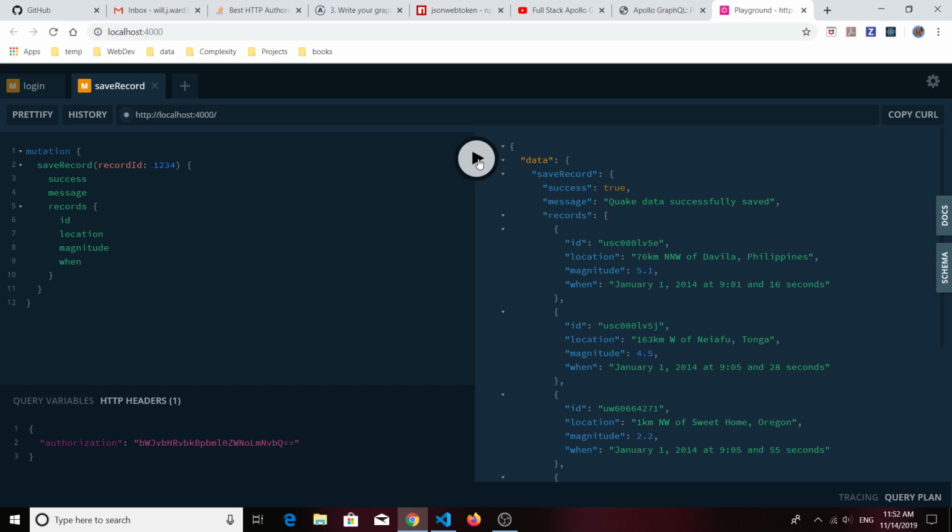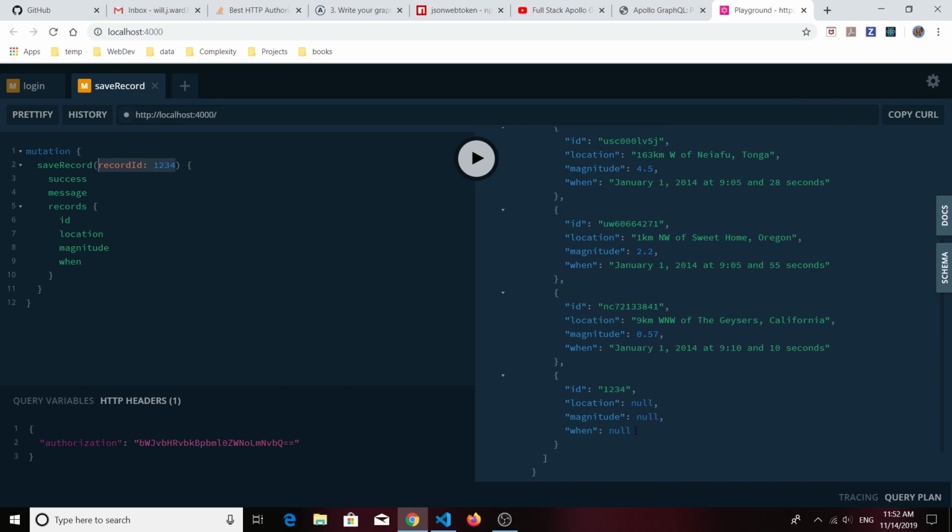We run our mutation. It says that we were able to successfully save our data, which means that we should see another record attached to our list of records with the ID of 1, 2, 3, 4. And if we scroll down over here, we do. Right, we didn't attach any other information to it. We only passed in the record ID as information to be attached to it.